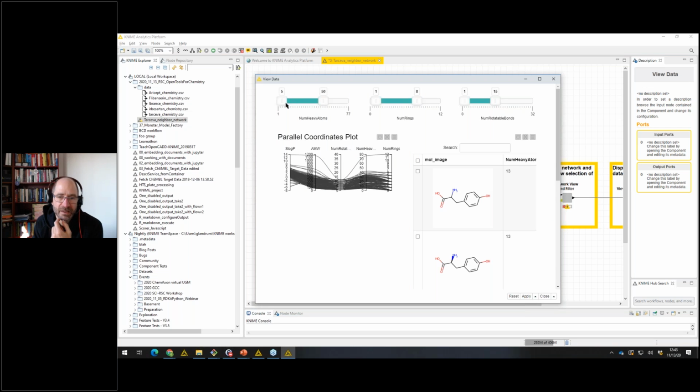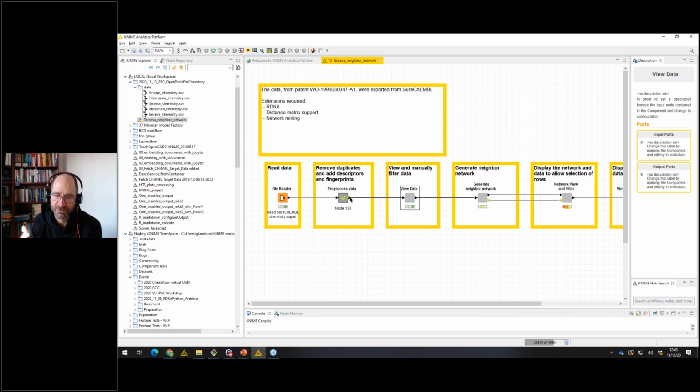So it's using a number of heavy atoms between 5 and 50, number of rings between 1 and 8, and number of rotatable bonds between 1 and 15. That gets me down from 376 atoms to 178, and we'll use those for the future analysis. But first, let's see how we made that view.